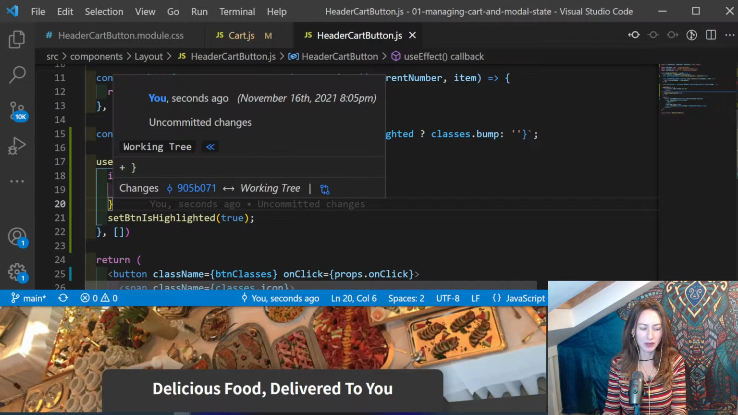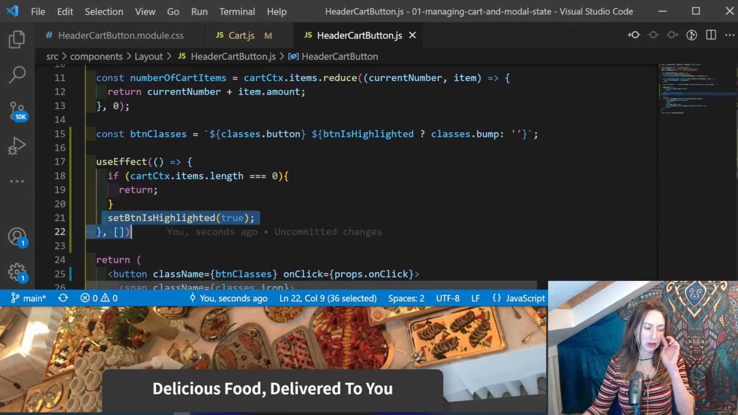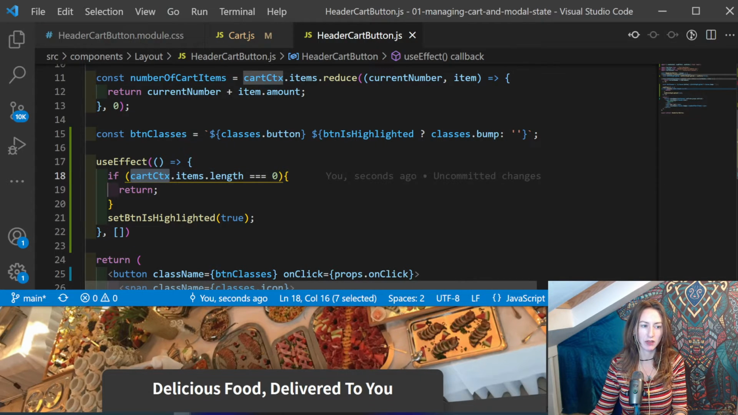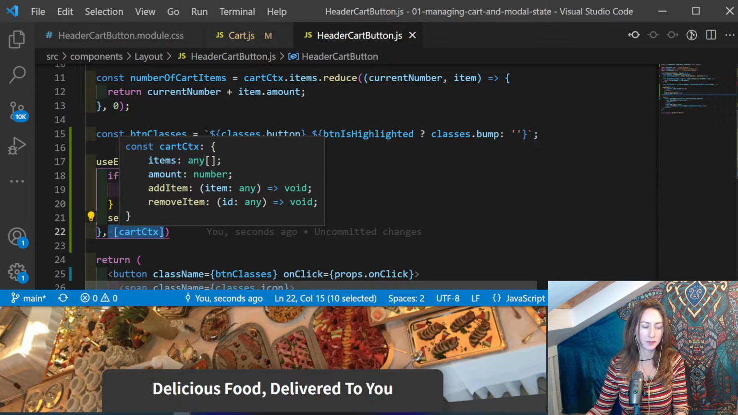And then if we have an item, we run set button is highlighted. So if there's nothing there, we won't run it, and otherwise we will run it. And also we just want to make this dependent on cart context, because this is depending on the context of the cart now. So we need to pass that into the dependencies array.